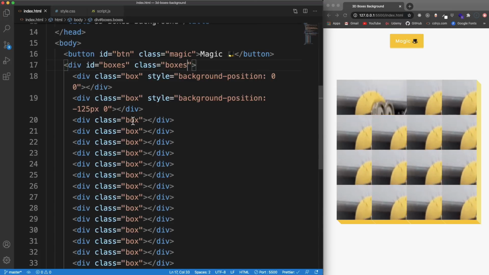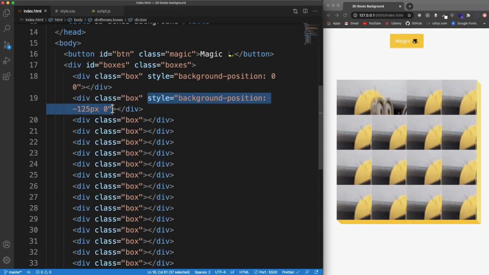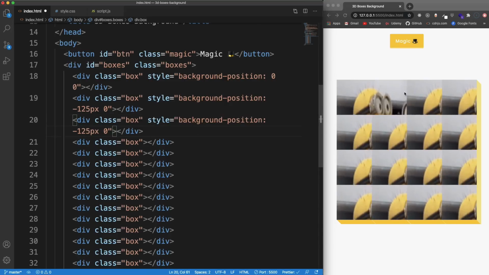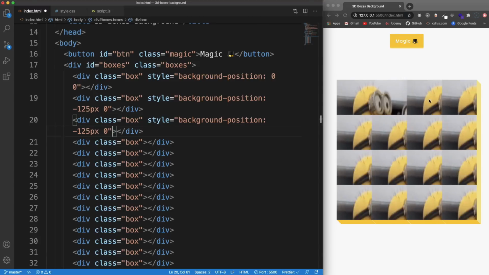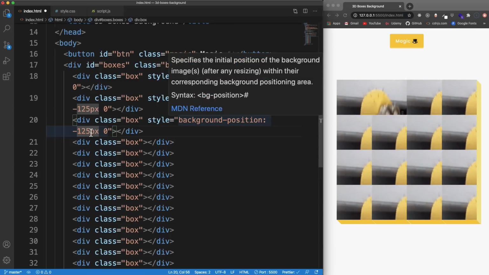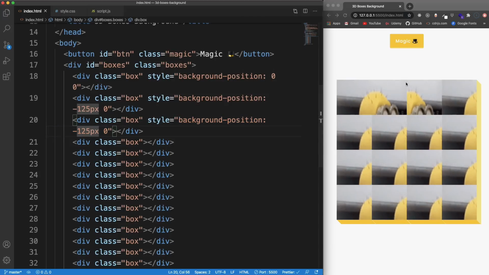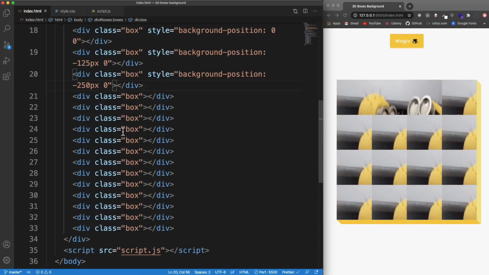So for the next one, if you guys want to take a second and think about what you should put here, go ahead and do that. So for the X value for the second box, we said -125. Now for this one here, we want to actually double that, right? So instead of -125, because if I do that, it's going to just match this one. We want to go over 125 more, so we want to change this to 250. Okay, and now it looks like it's part of the image, like it's one big image.